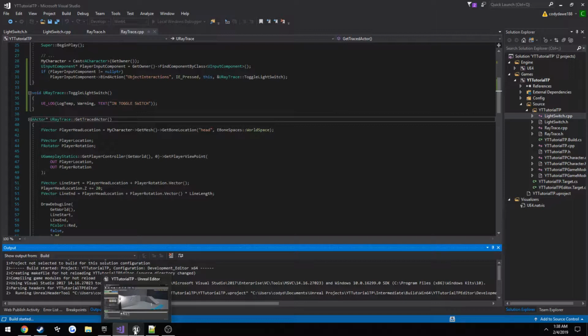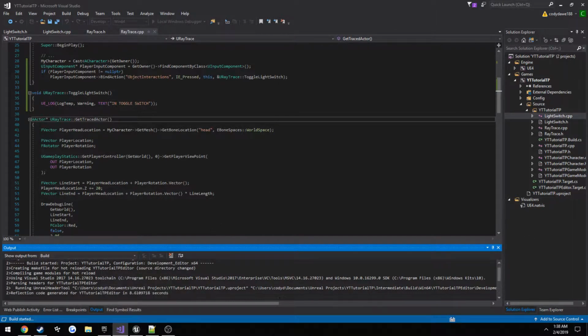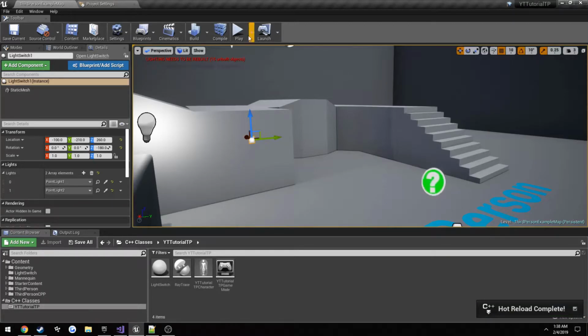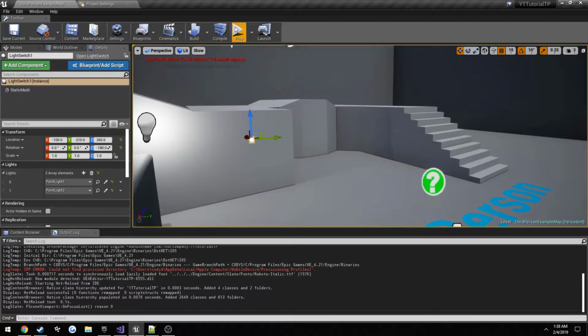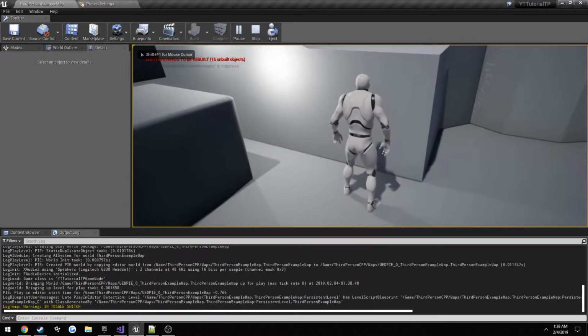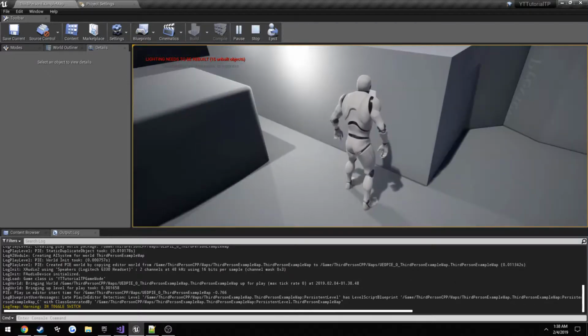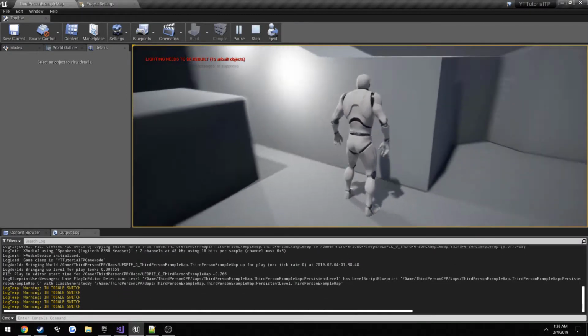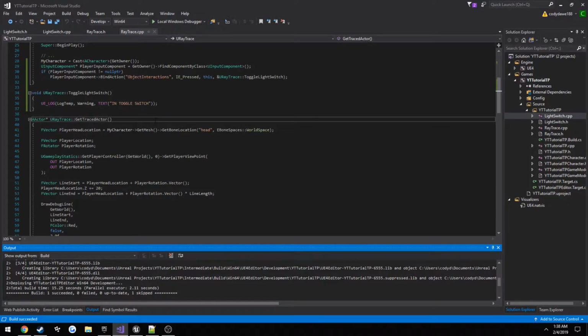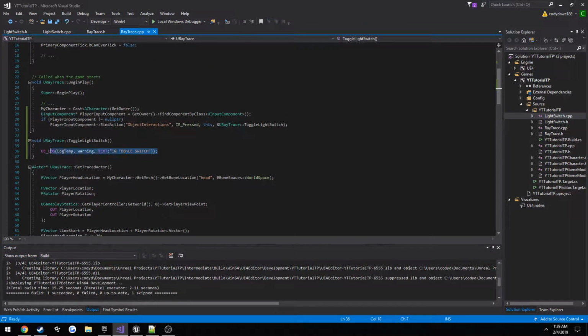Let's go ahead and build. And head over to the light switch. Press E. And as you can see, it's in toggle light switch. Forgot I'm not actually calling the ray trace function, so I don't know why I walked up to it. So now what we can do is go ahead and call our ray trace function.